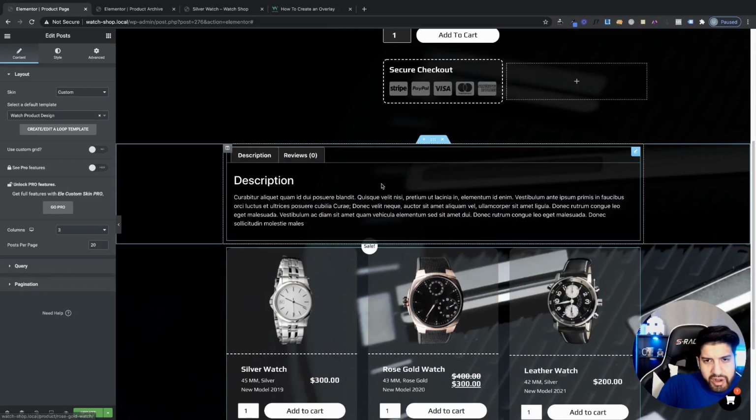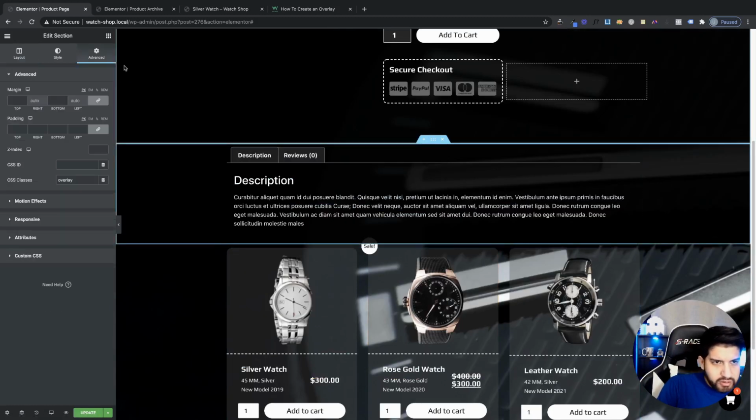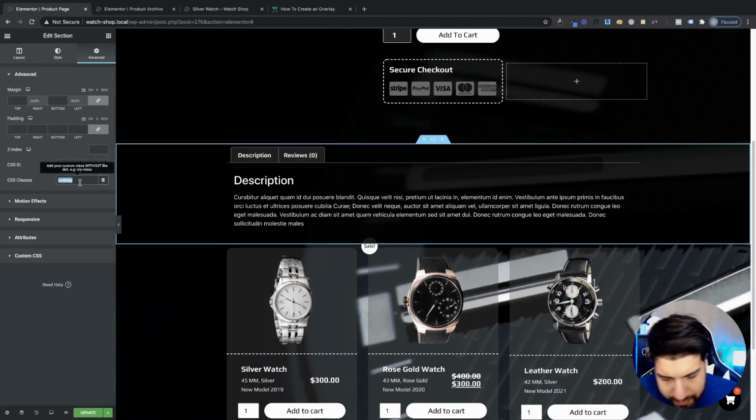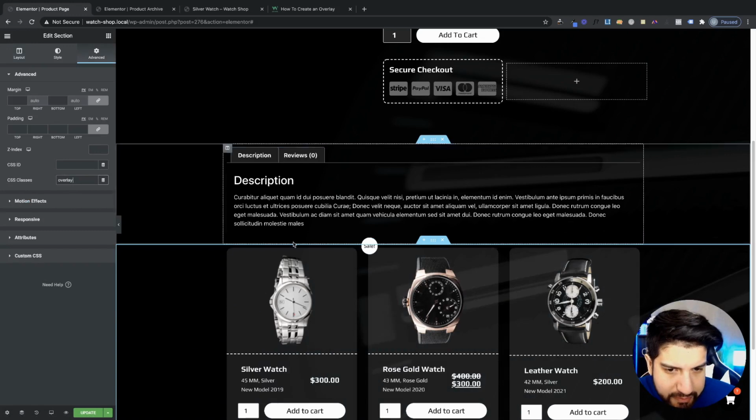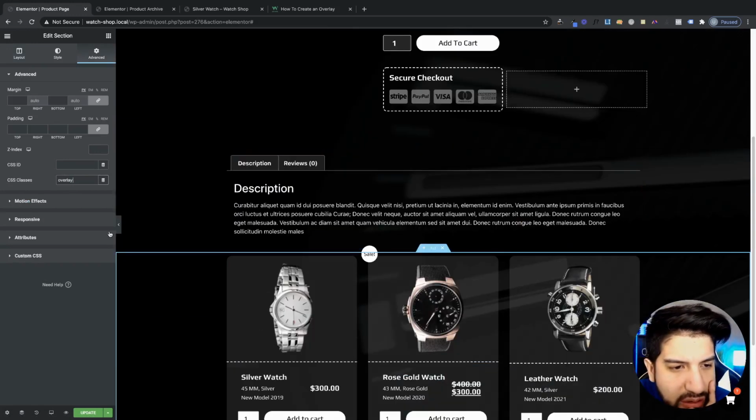Now we just need to go ahead and add our CSS class. So I'm going to grab this overlay here. And let's paste this on our class. There we go. And now it's looking a lot better.